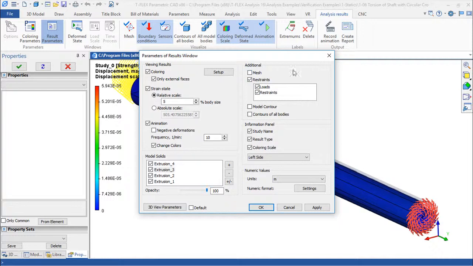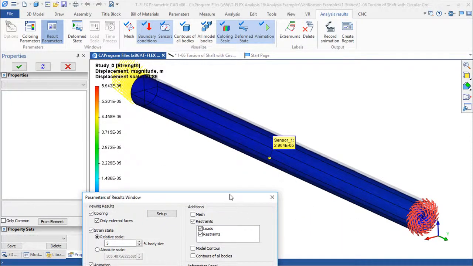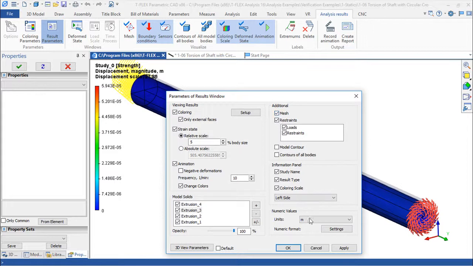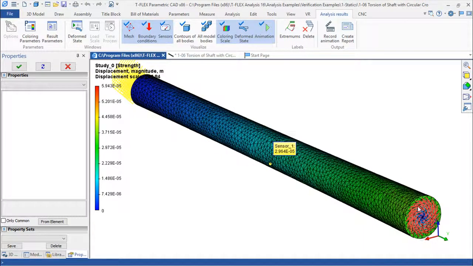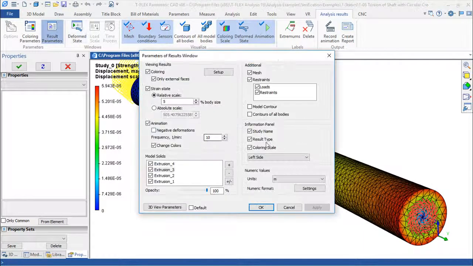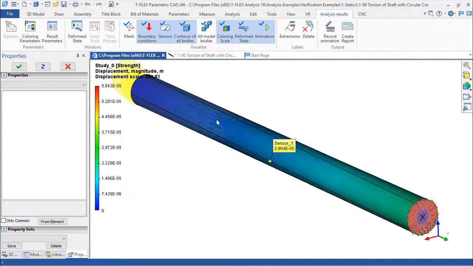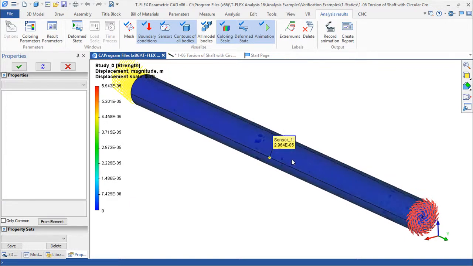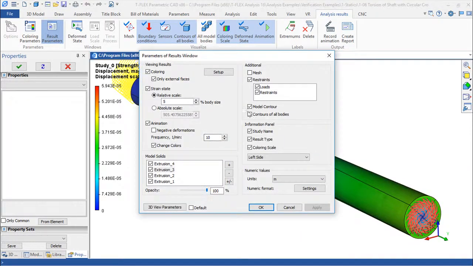Additionally, we have the display of the loads and the restraints. We have it here. You see the restraints, the loads. We can have a display also for the mesh, and basically it's the same, but the mesh will be shown. We can have also the model contour, which I suppose in this particular case is not very visible. We have it something like this. We have this representation of the model contour.